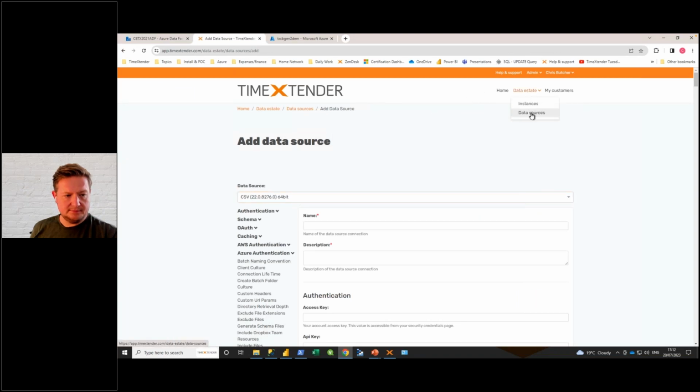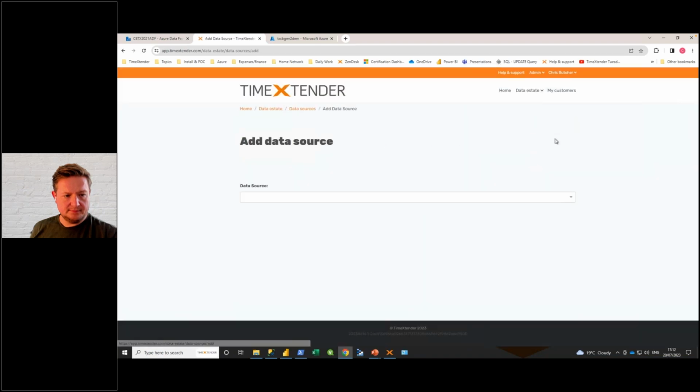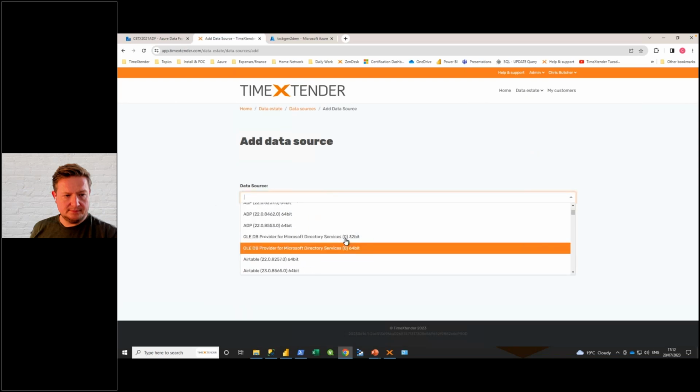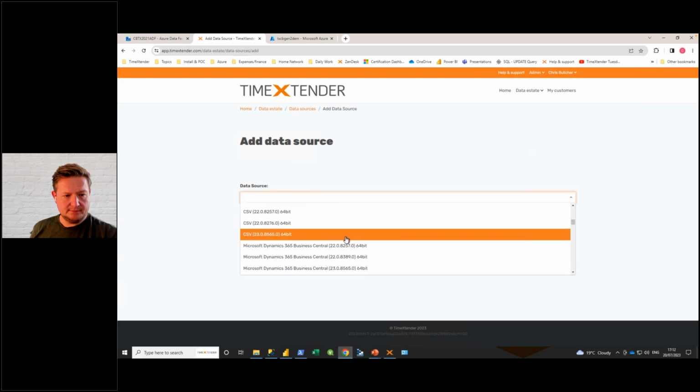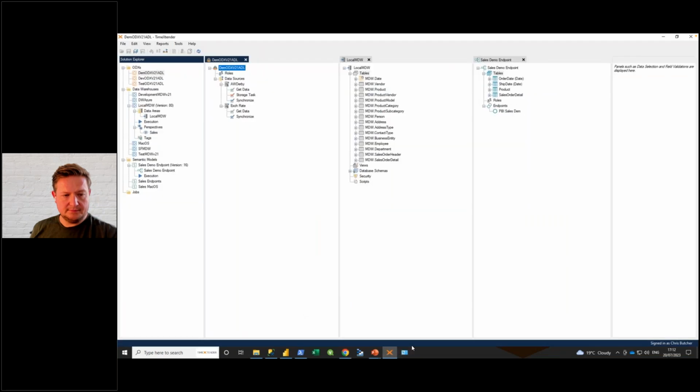As I mentioned earlier on, we can have multiple data sources in this. I have multiple data sources already created. If I want to add a new data source, I just go in here and pull down to the data source that I need. If it's Microsoft Dynamics, go to Microsoft Dynamics, fill in the information, and then the data source becomes available to me with TimeXtender. So without further ado, let's move through.